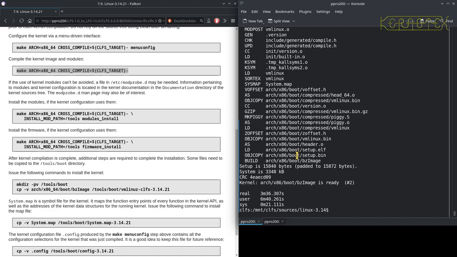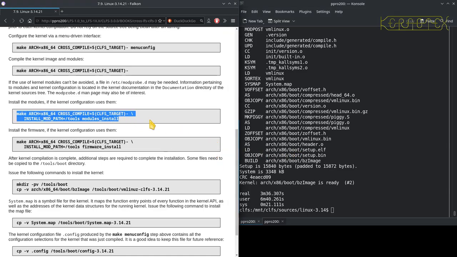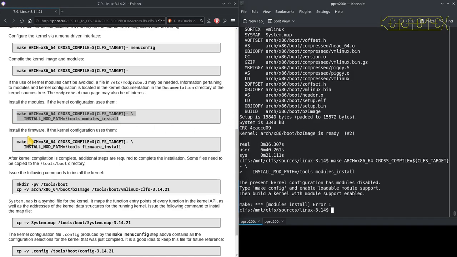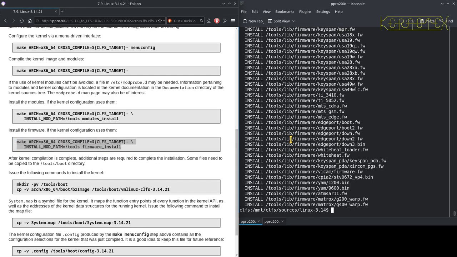Okay, that seemed to rebuild the whole lot. It did look like it wasn't going to rebuild the whole lot, but anyway, let's now install the modules, which we haven't got any, so this will fail, which is not a problem. And install any firmware, which again, I'm not sure if it is going to install something. I'm not sure if we use that anyway, but it's there.